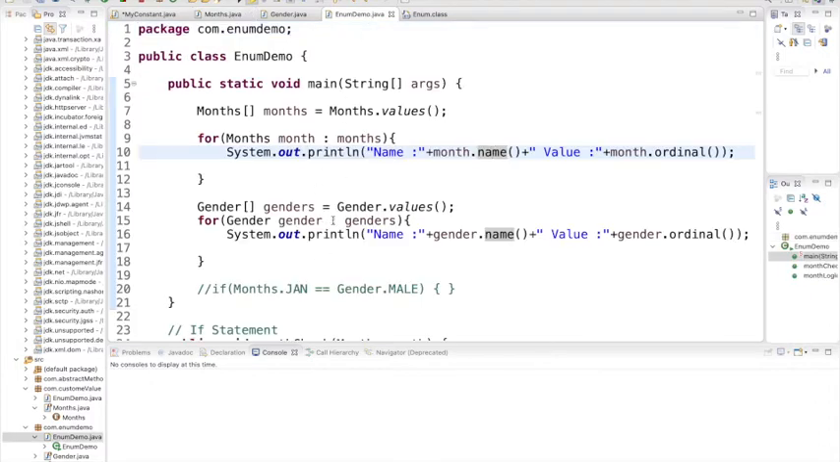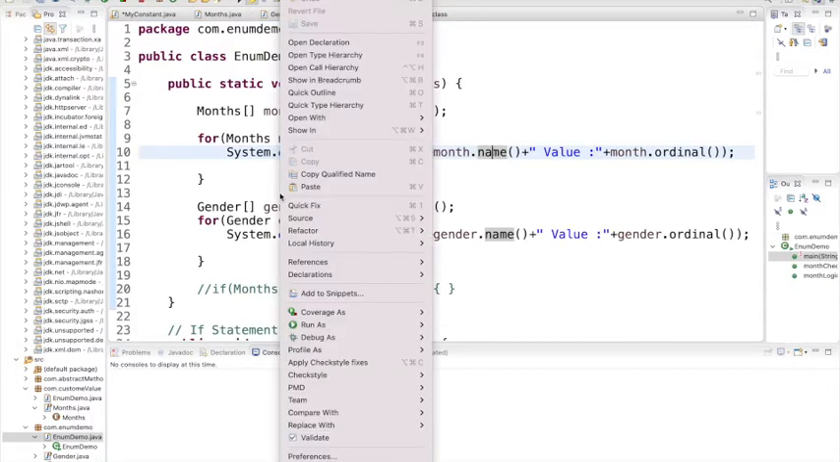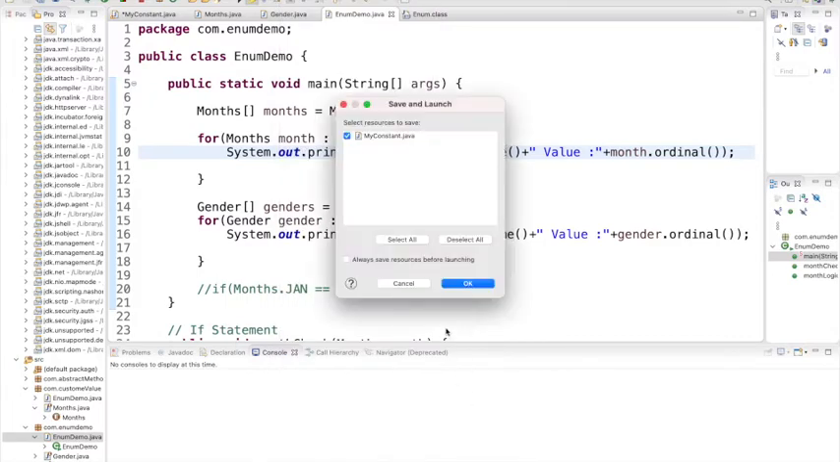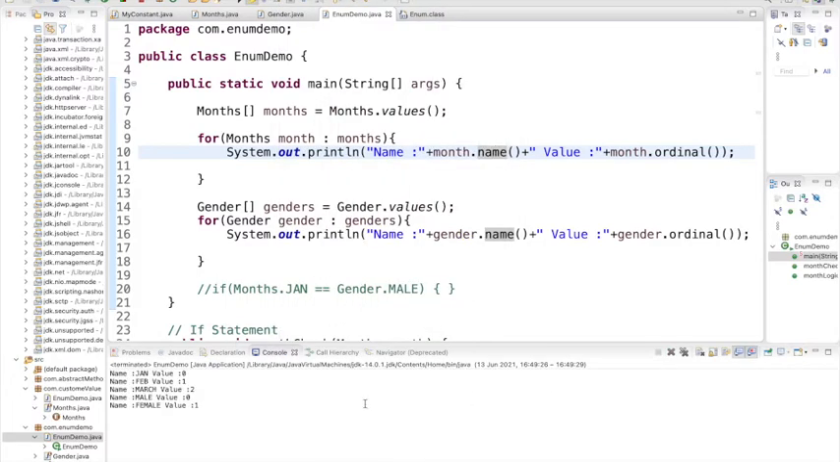I have iterated for both, the Month and the Gender. And if you see the output at the bottom in the console, it shows Jan value 0, February value 1, March value 2, right? And for male, female, 0, 1. So name is January and ordinal is the sequence.